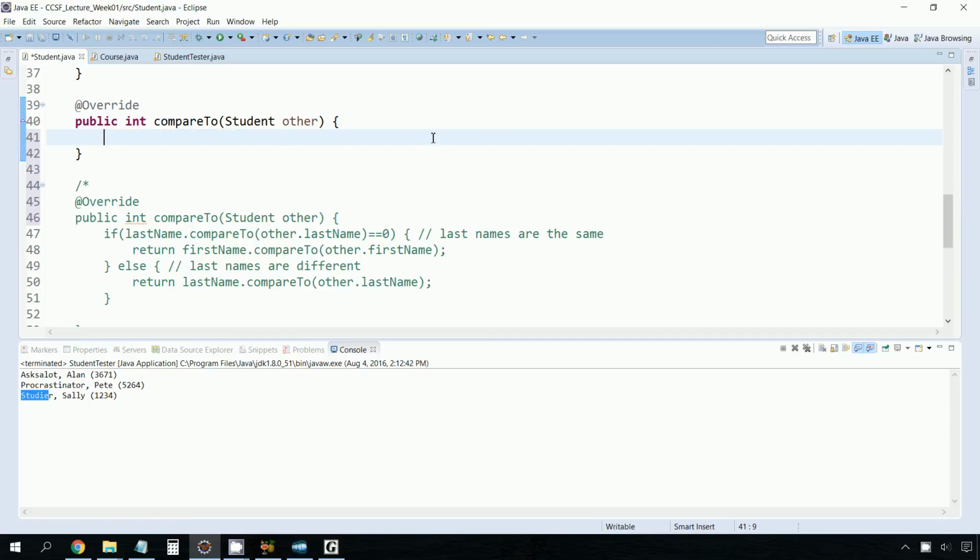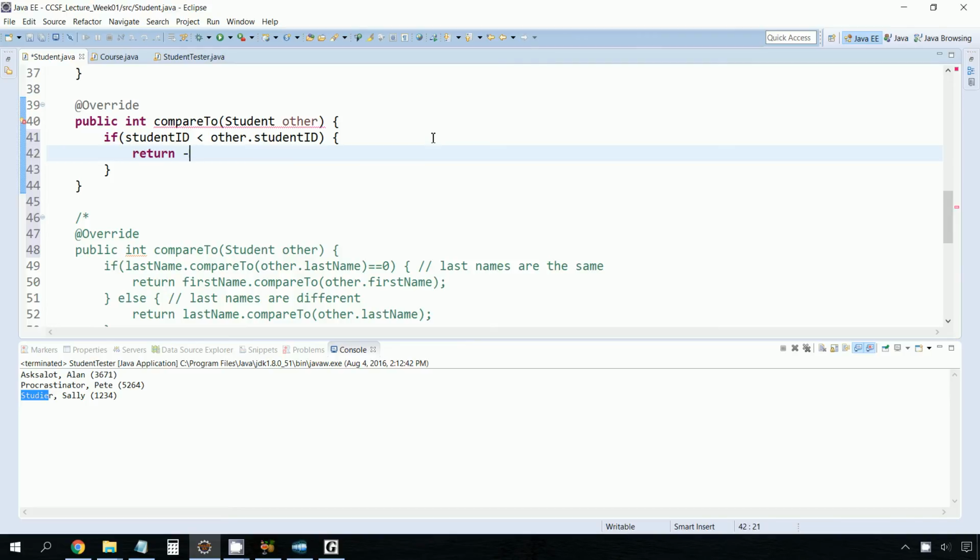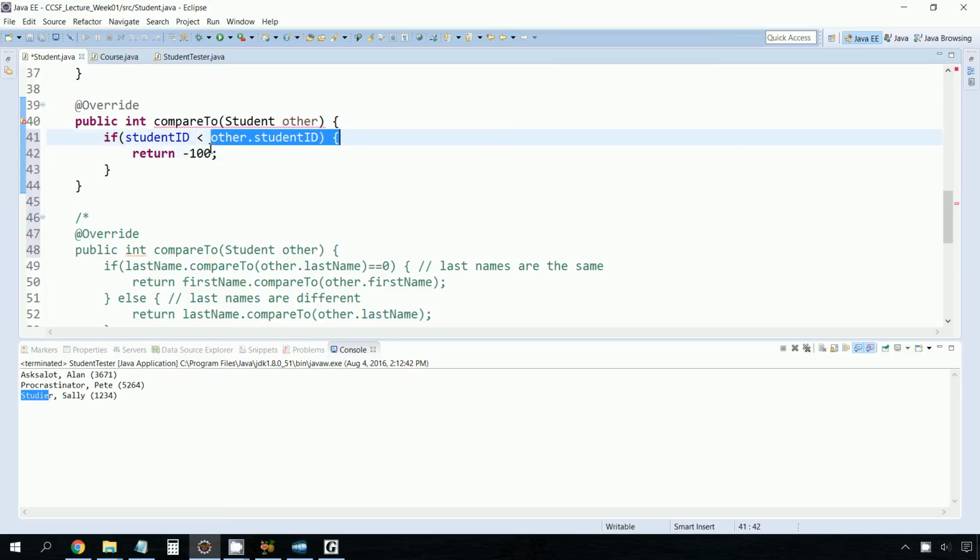So I actually have two options if my compareTo method involves a primitive type variable that I want to compare. One option is to just use the good old arithmetic operator. So I could say, okay, if my current student ID is less than the other student ID, then I'm going to return some negative number. And again, the negative number doesn't matter. It doesn't matter if it's -1 or -100 or -14. All that matters is that it's negative, and that means the current object is less than the other object.